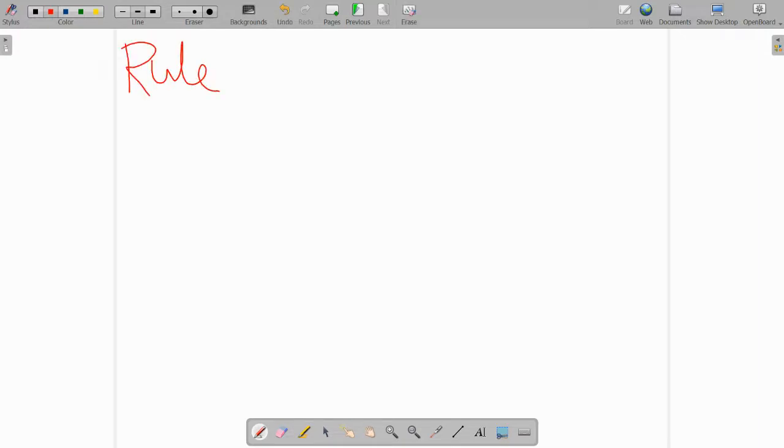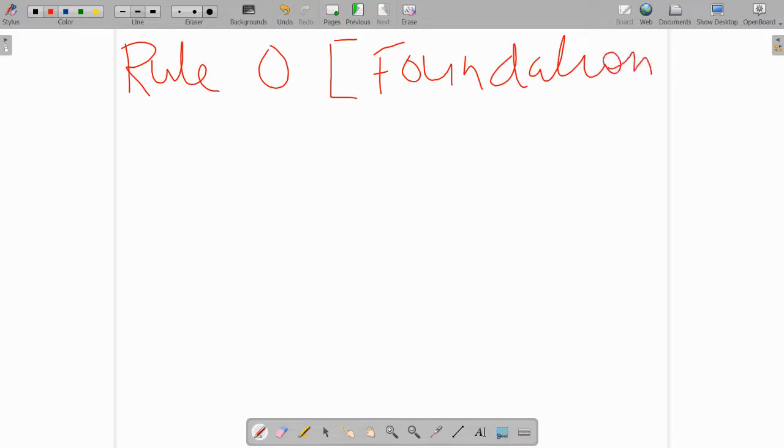Okay. Do not write down number one. Just write down rule zero. If you write number one and later write rule zero, there will be confusion. So just write rule 0, which is the first rule. The name of this rule, you can write in brackets, is the foundation rule.